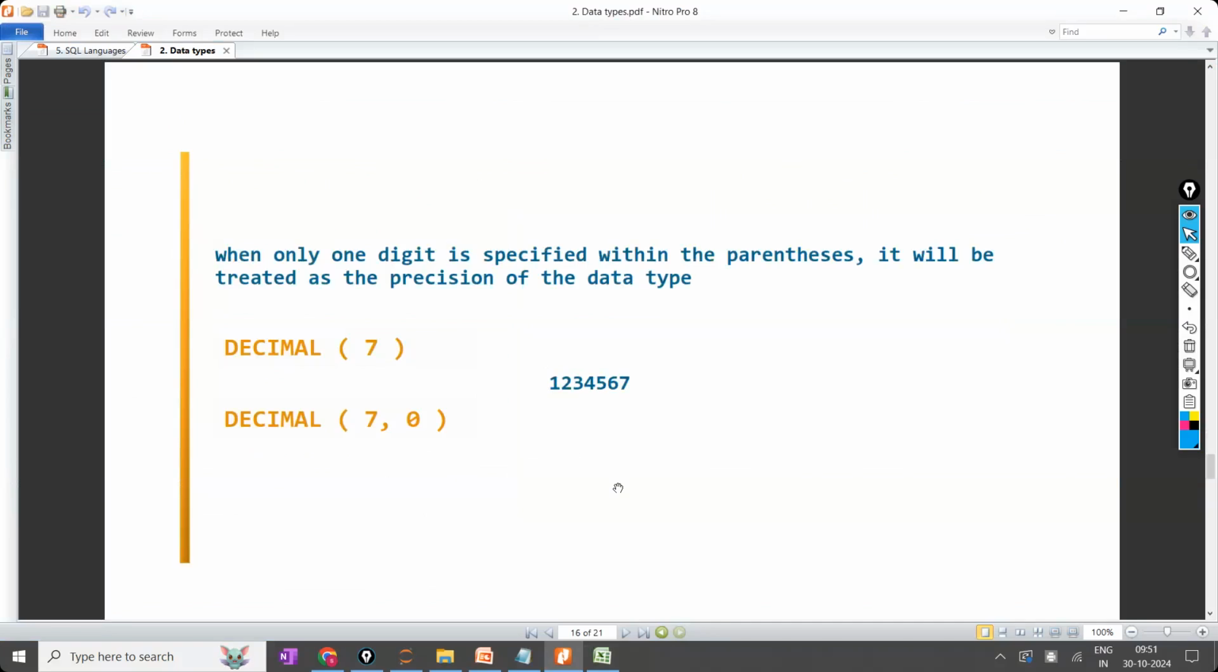Right? Now, if you write decimal of 7, 0, what is the meaning of 7, 0? It means the decimal value should be 0, zero decimal values. It will round the figure. No decimal values will be allowed. If you insert them, it will convert to a round figure. If you have entered 14.1, it will round to 14.